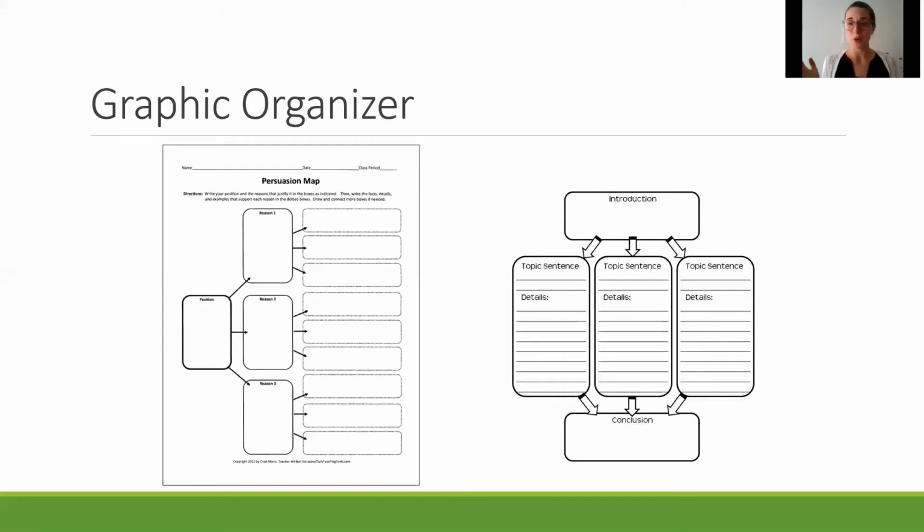There are lots of different ways to create outlines, and none of them are right or wrong. We just want to make sure that they're in a format that's going to help you to craft a good essay in the end. Now, you'll notice that in both of these, they're very similar to the structure that we used on the last slide. You'll see on the first one there, the one that says persuasion map, it asks you for your position first. So that's basically the introduction, right?